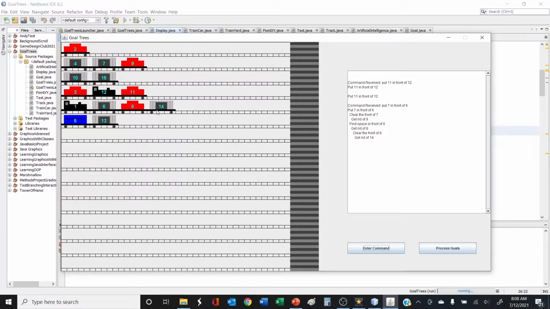And once we've done all that, 7 will have nothing in front of it. 6 will have nothing in front of it. We can go back up and accomplish our original goal, put 7 in front of 6. Let's run this and see how it looks. As you can see down here, it's printing out the steps that it's doing one at a time.